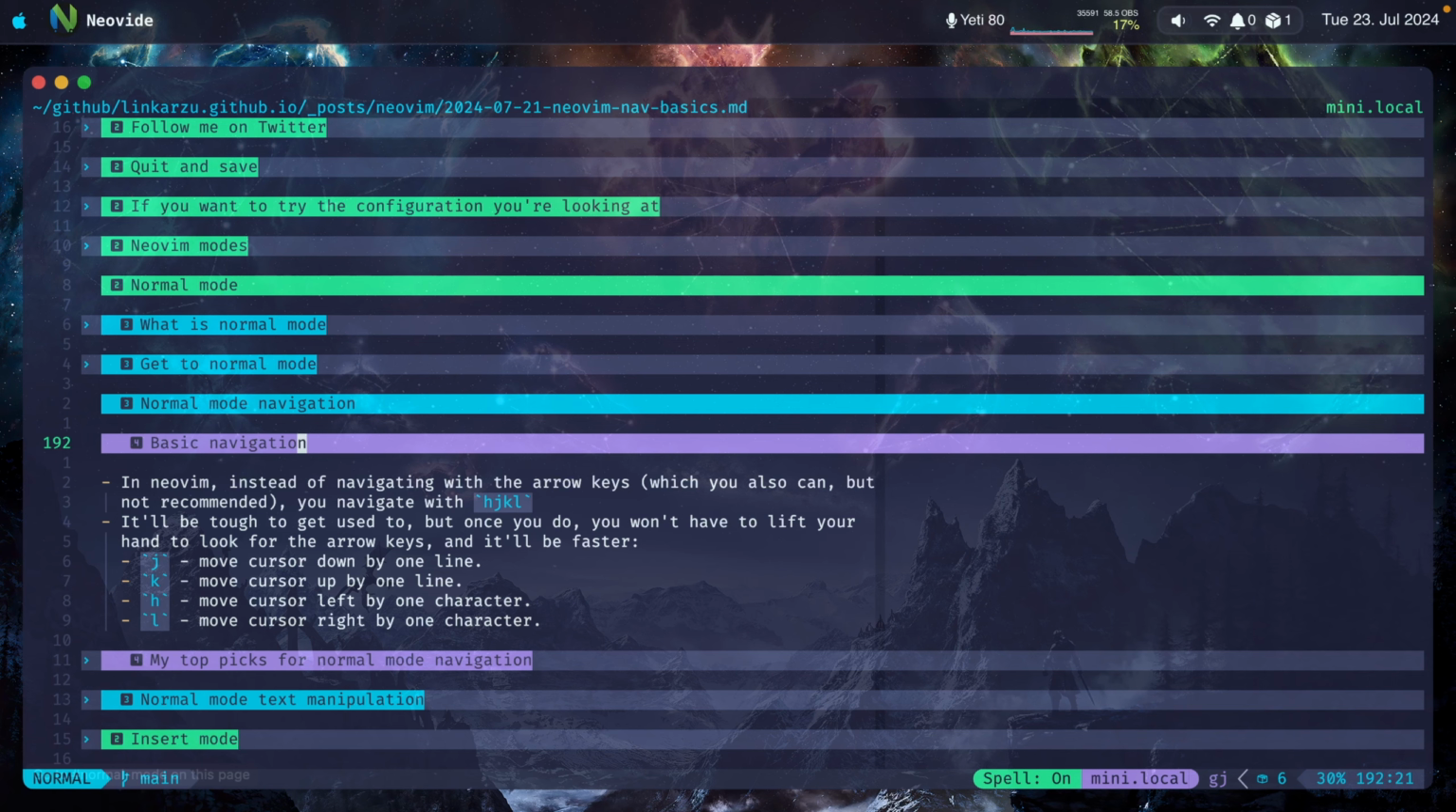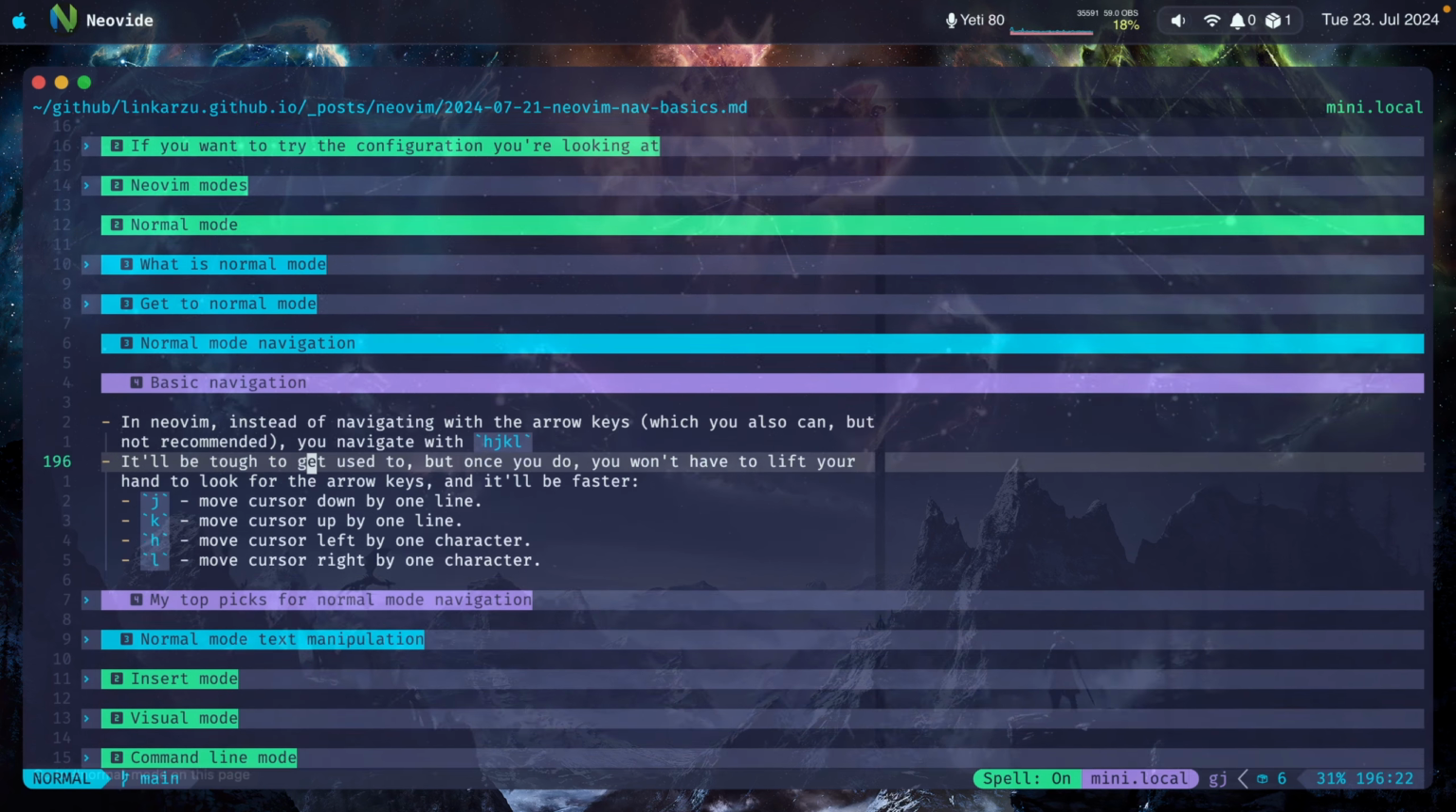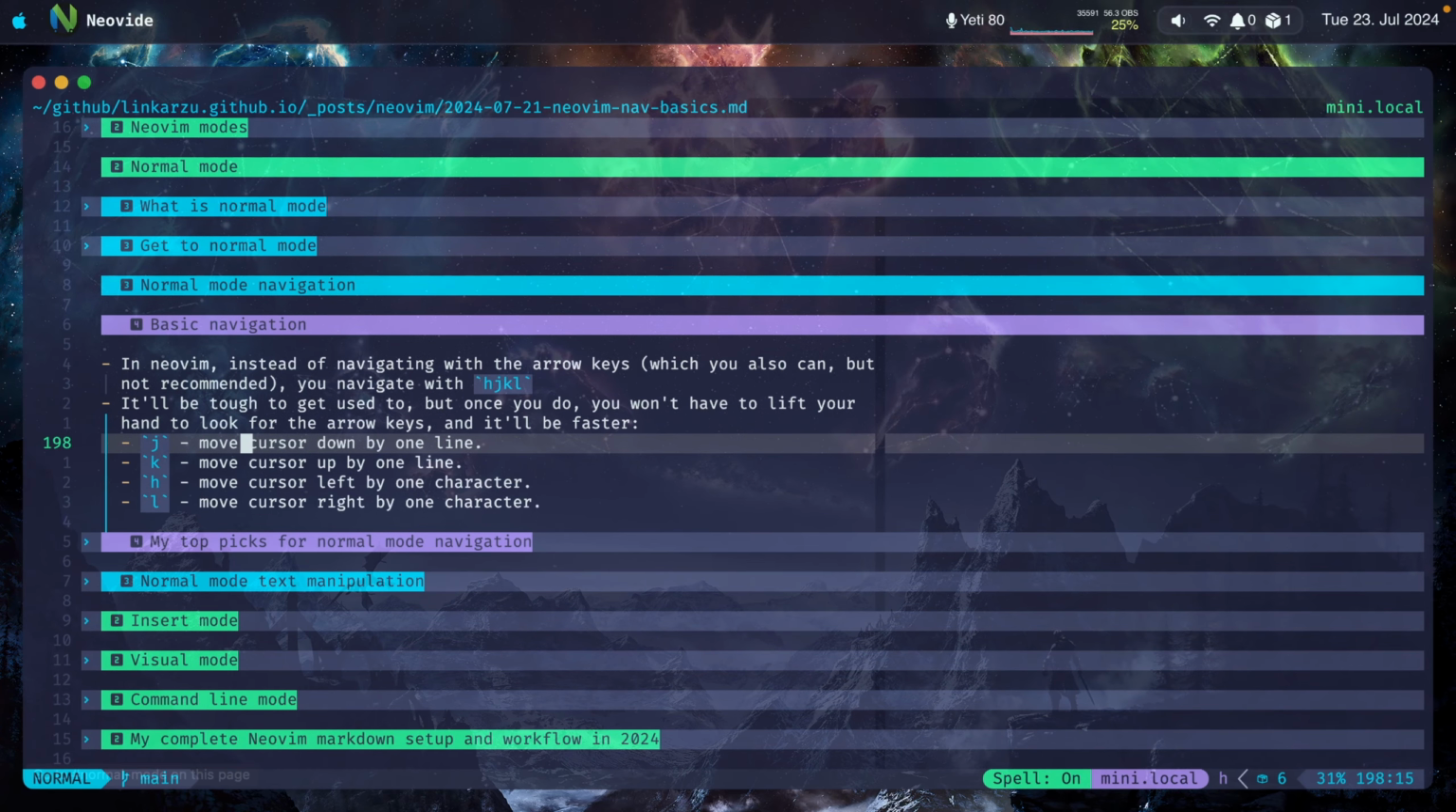So now the basic navigation in normal mode. Instead of navigating with the arrow keys, it's recommended that you navigate with HJKL. So as you can see here, J is to go down, K is to go up, H is to go to the left, and L is to move to the right.